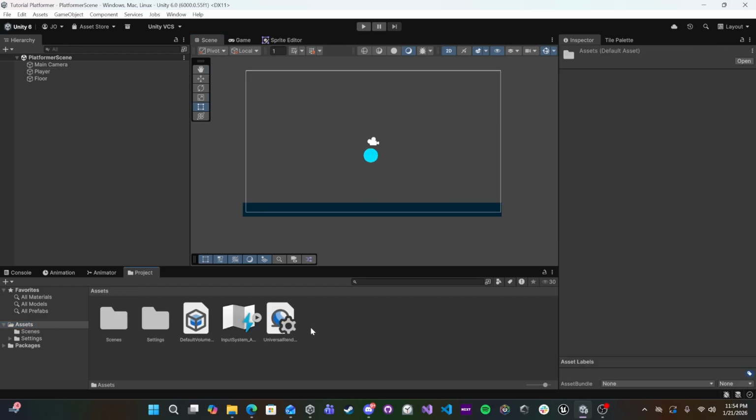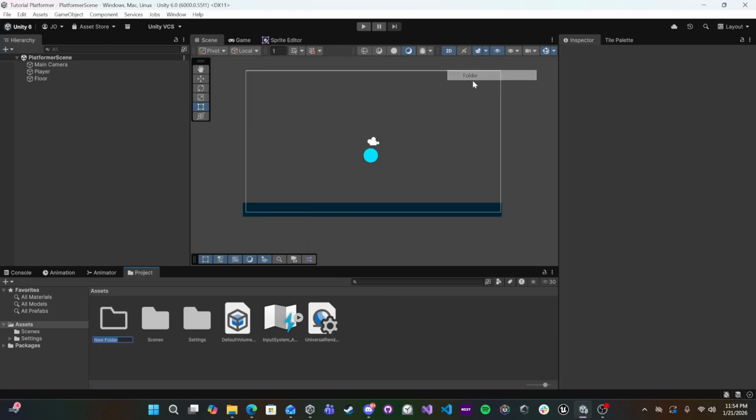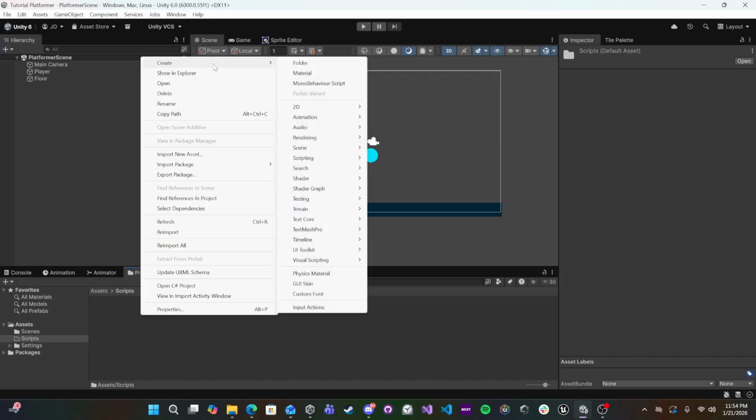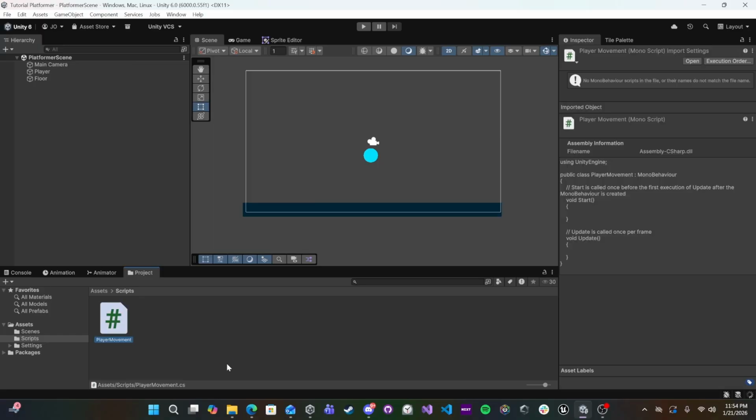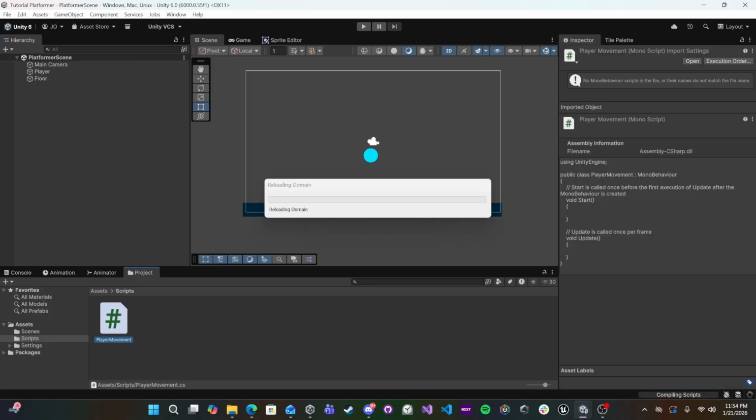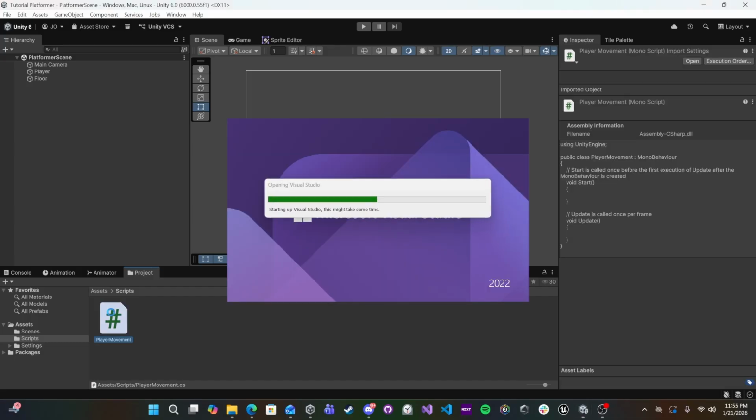Alright. Next thing we are going to do is give some movement to our player. So let's create a new folder for scripts and create a new MonoBehaviour script. Let's call it PlayerMovement. Alright, double click on that and that will open Visual Studio.